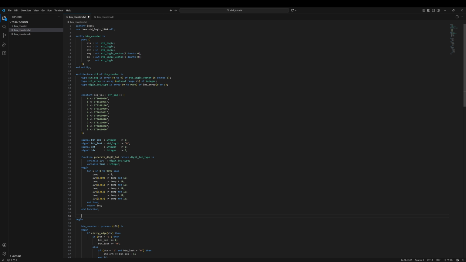The result is a table containing every number from 0 to 9999, and an associated 4-element integer array, which we can use to easily feed into the segment mapper. Next, we create a constant, digit LUT, type digit LUT type, and assign it to the function we just created. Since it's a constant, all the digit values are ready to use when the design is loaded onto the board.